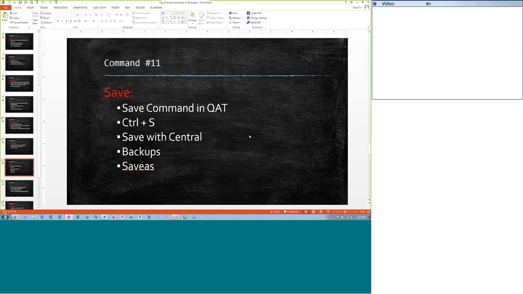Command number 11 that's used most is the save command, and that's good because we need to save our work. So you'll learn how to save different ways within the Quick Access toolbar, Control-S saving to central, the backups, and the Save As features.